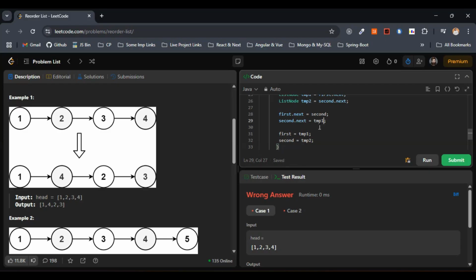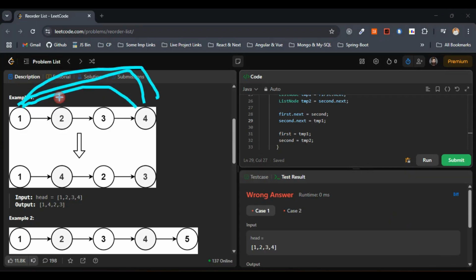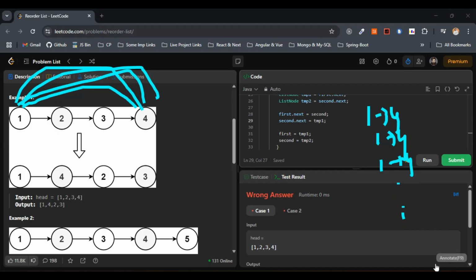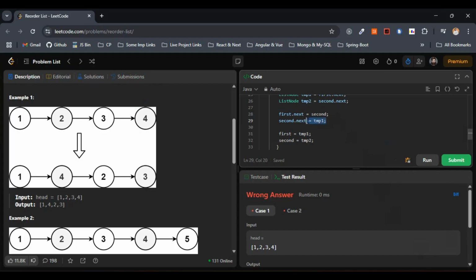If I assign that to the first, that creates a loop. For the input 1 2 3 4, if we assign second.next to the first, then this creates a loop every time: 1 4, 1 4, 1 4, and it goes on. This creates a cycle, which would be wrong. So we have to assign this one to temp1 basically.